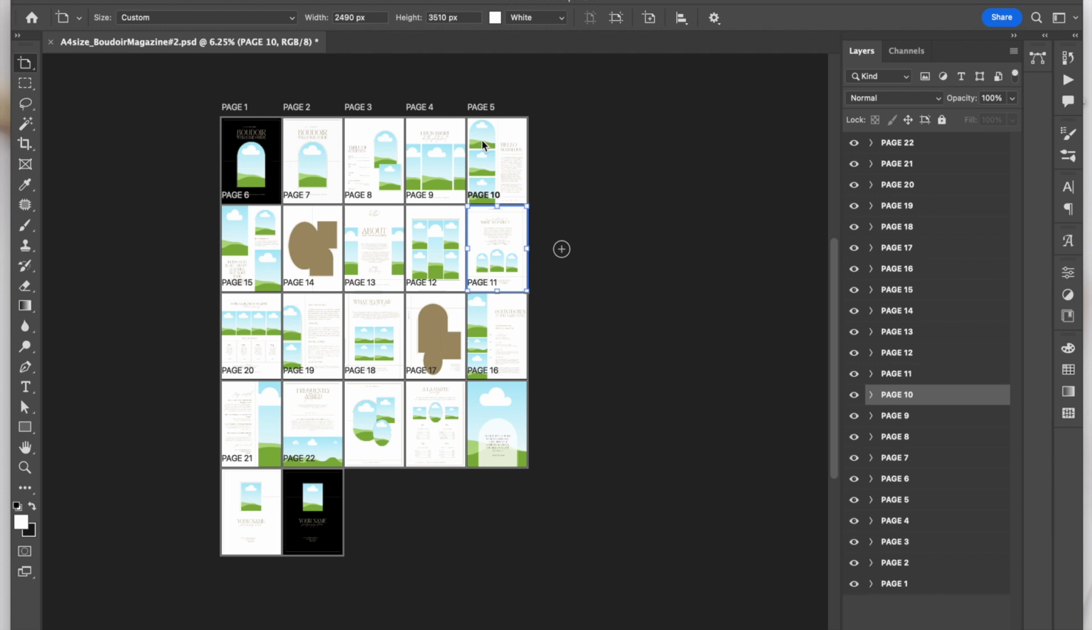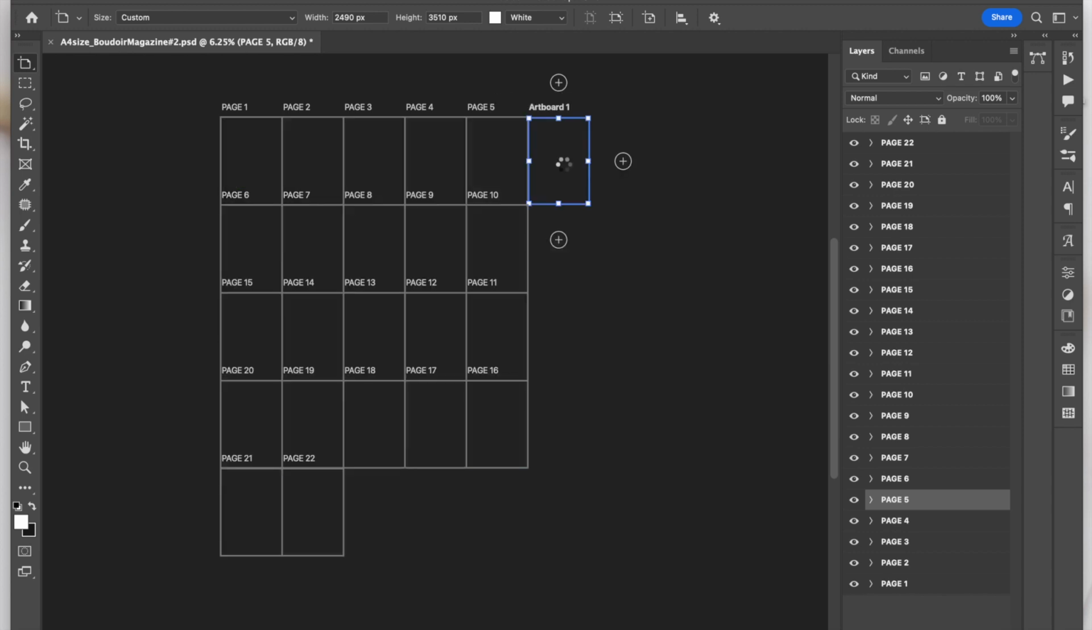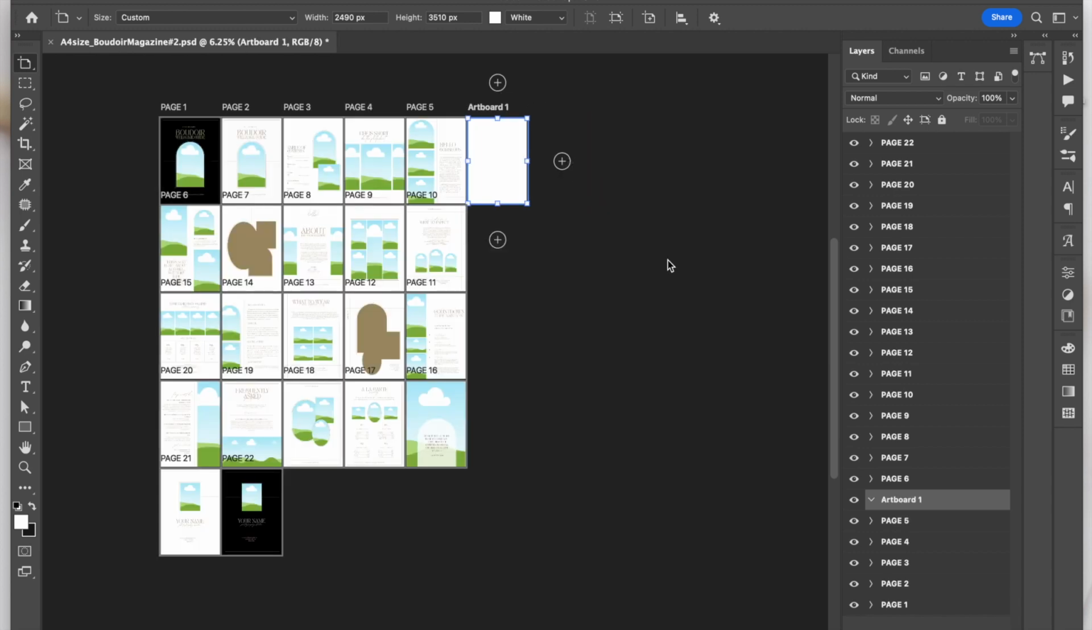Like say I wanted to add a page here next to page 5, then I'm going to click on page 5. I'm going to select my artboard tool, and then I can add either above or to the side of it. So we could do that.